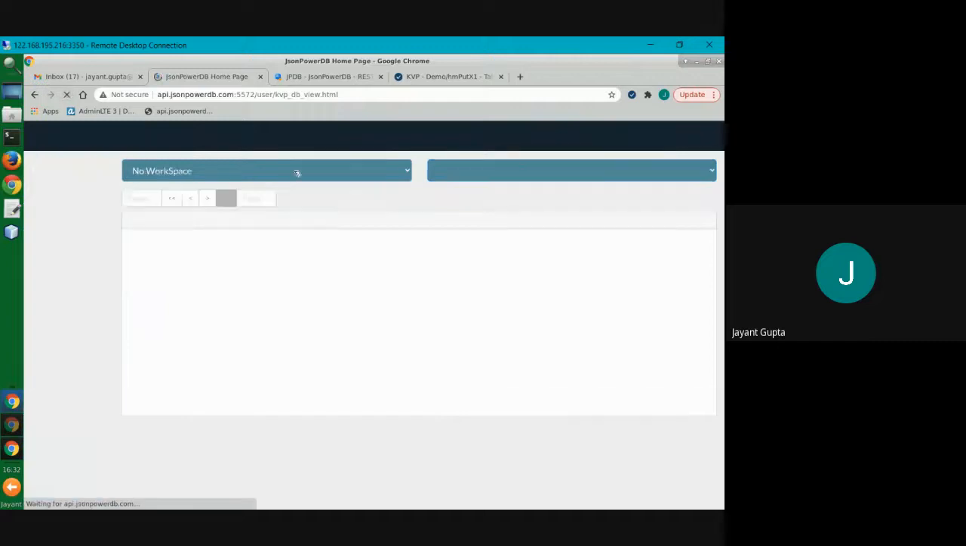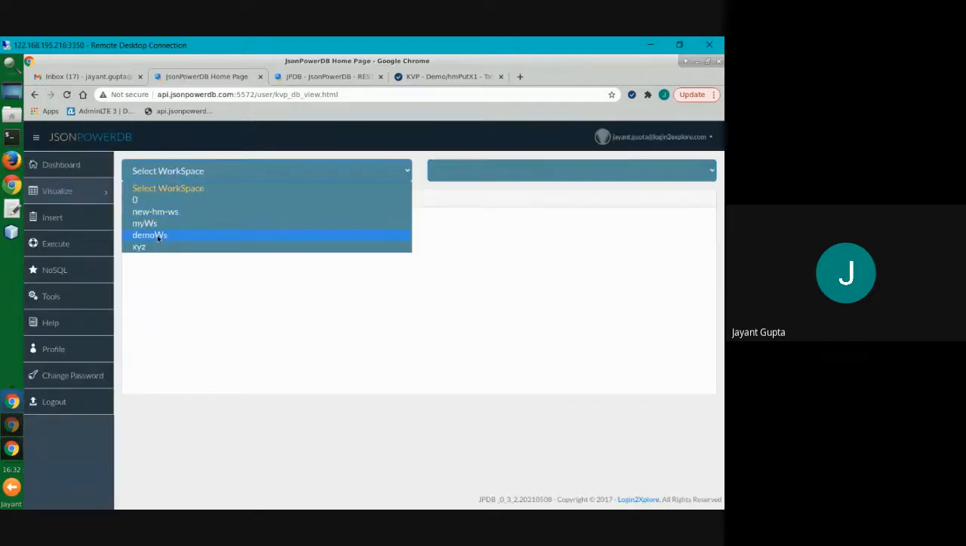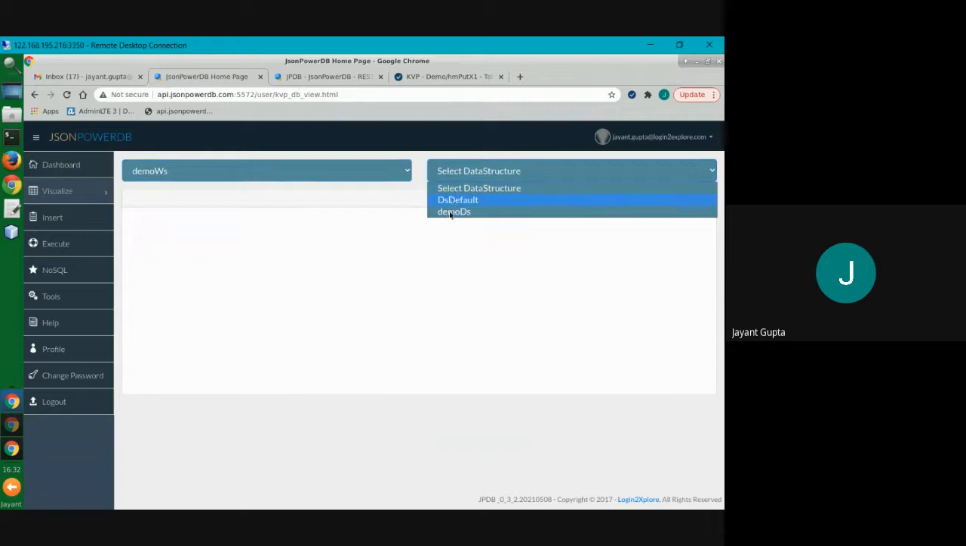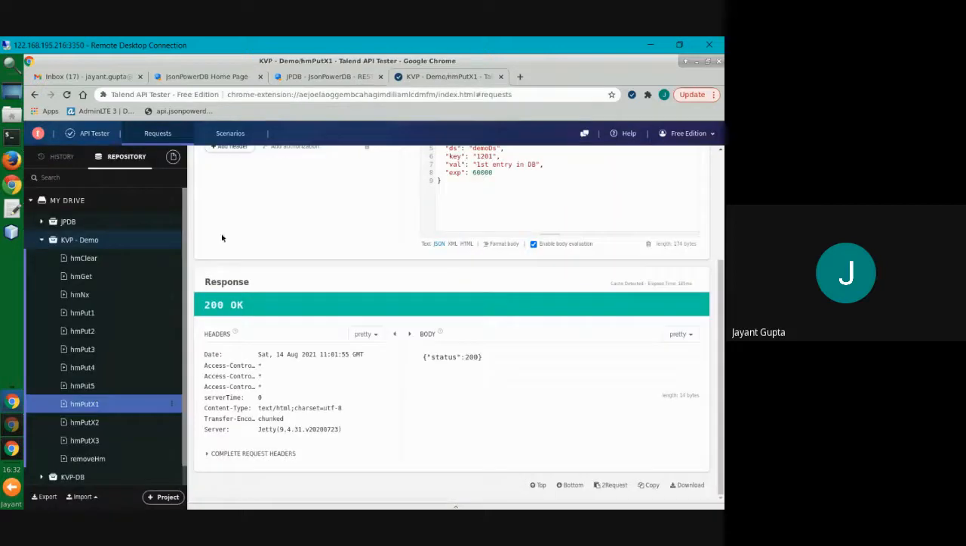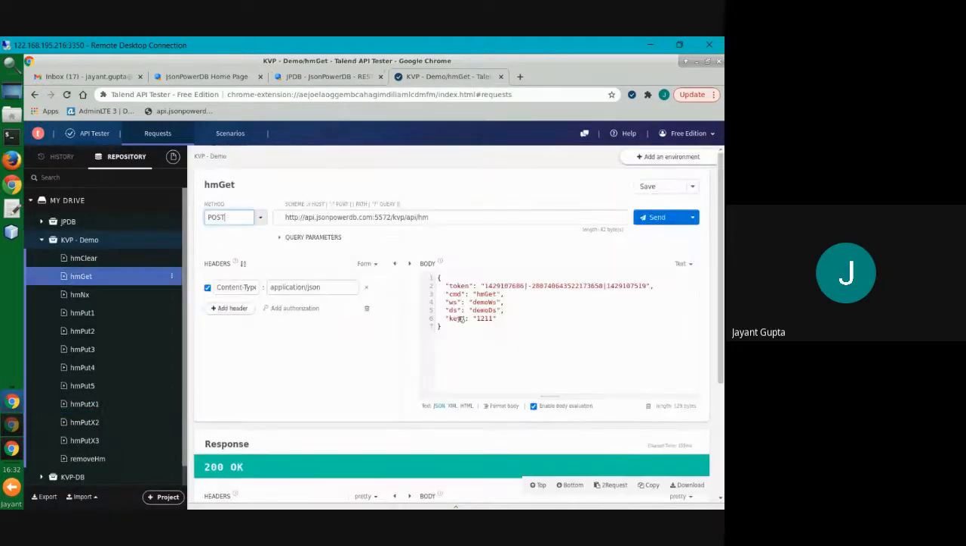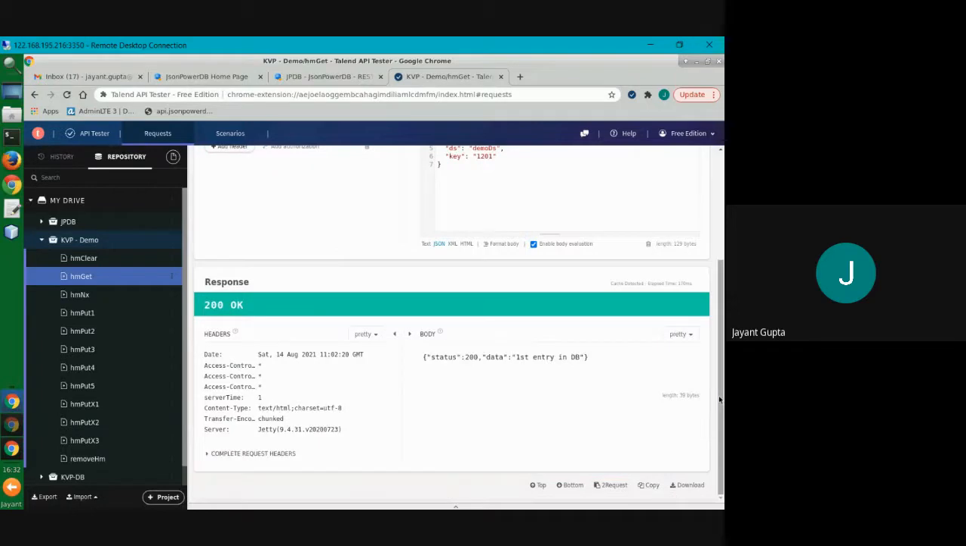So refresh, and here we go. We have this data structure already there. Now we can use hmGet on this. Till the time that key is valid, we will receive a response from hmGet. Right now it's not 1 minute, so we'll get the response.